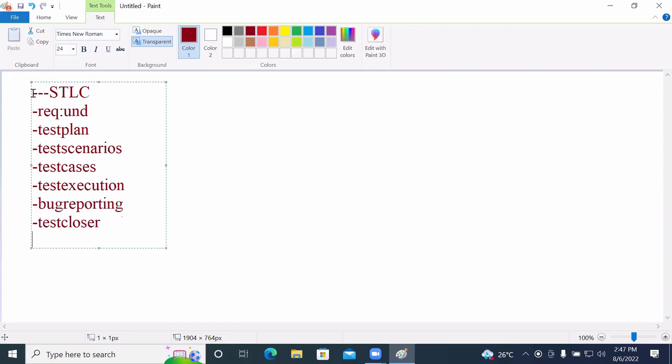As part of STLC, if you want to implement manual testing for any project, you need to take care of following these particular steps. It can be a Java project, .NET project, banking project, any kind of project you want to handle. So before going to that, we have been performing the step we mentioned about folder creation.